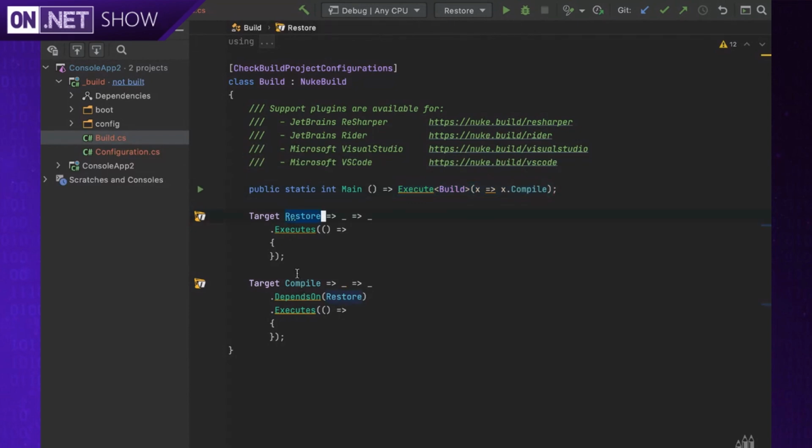And here's exactly what I mentioned. We have the restore target and the compile target, and both are actual symbols. So in this case, they are properties. And I also can define dependencies between those. So for instance, compile depends on restore. Right.